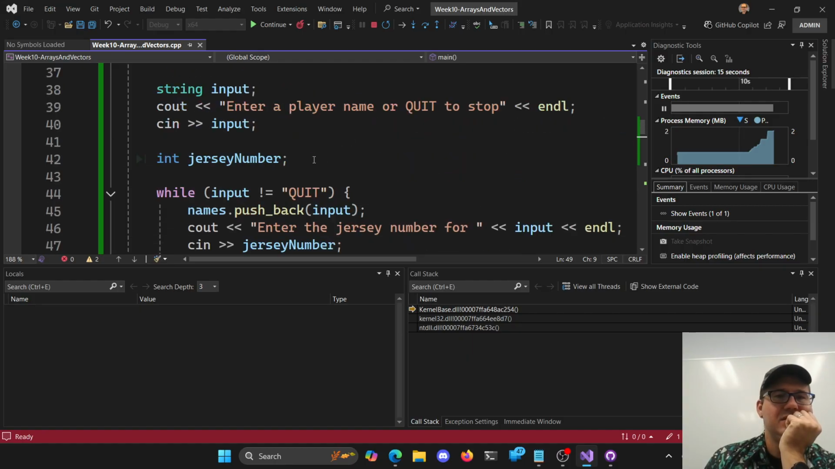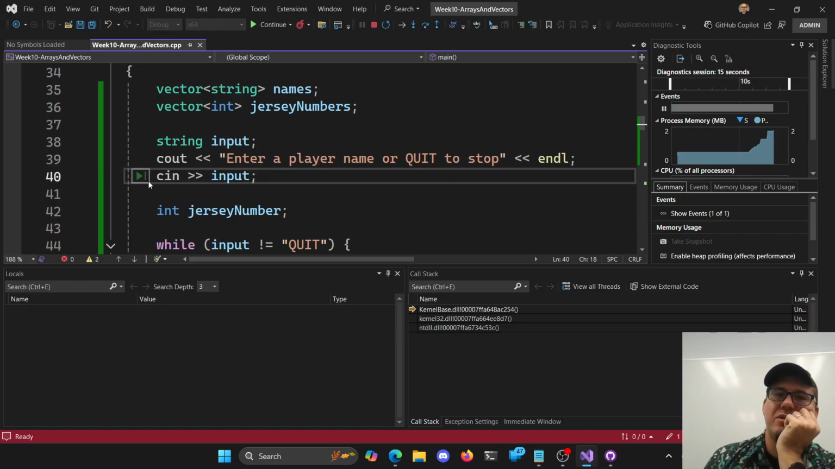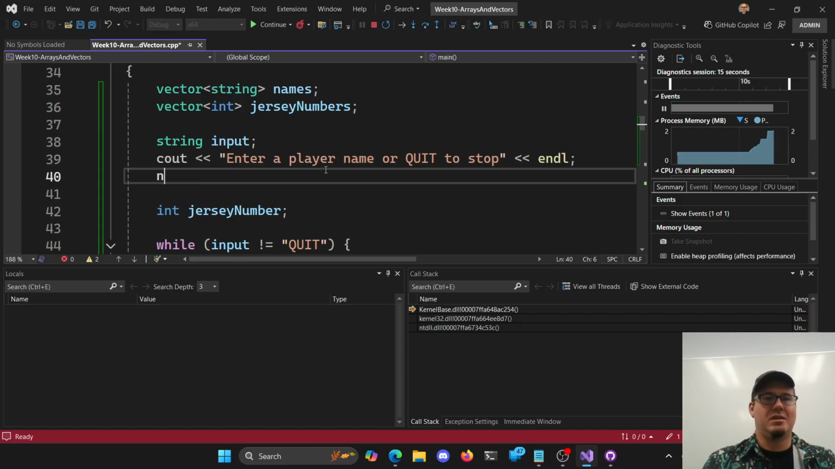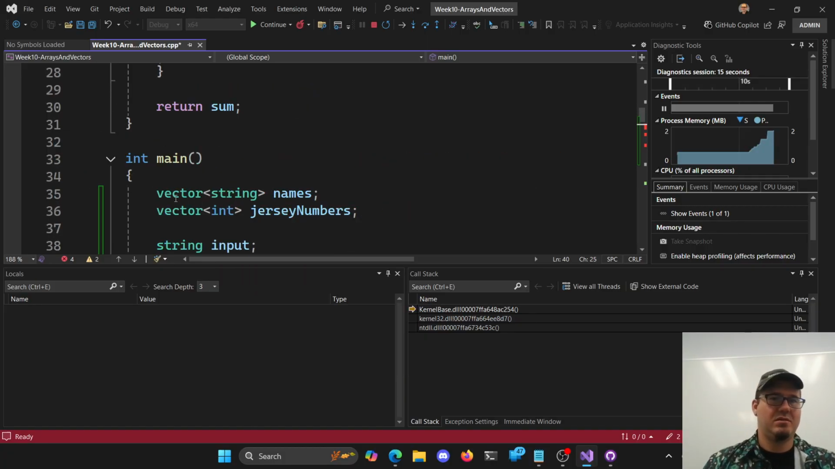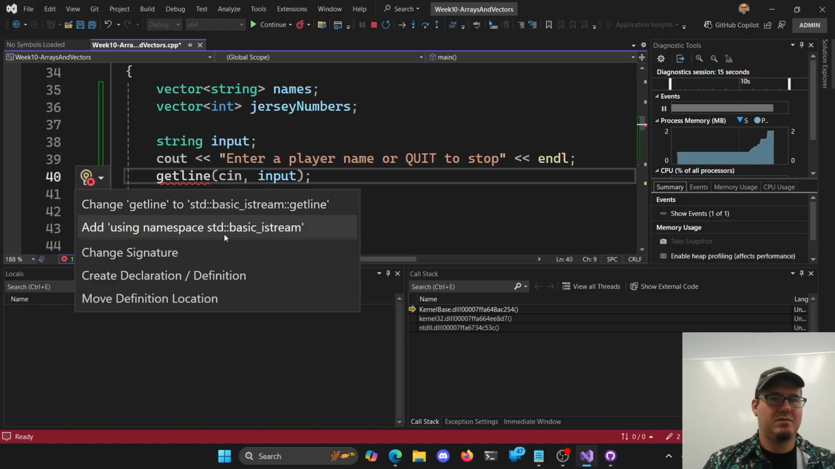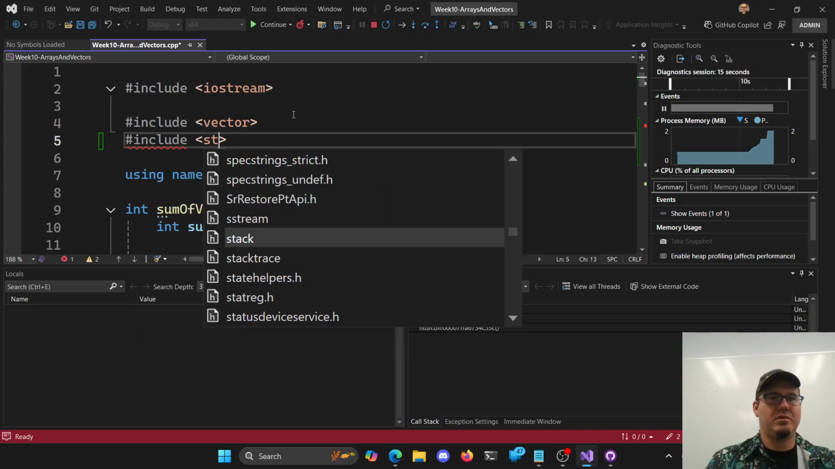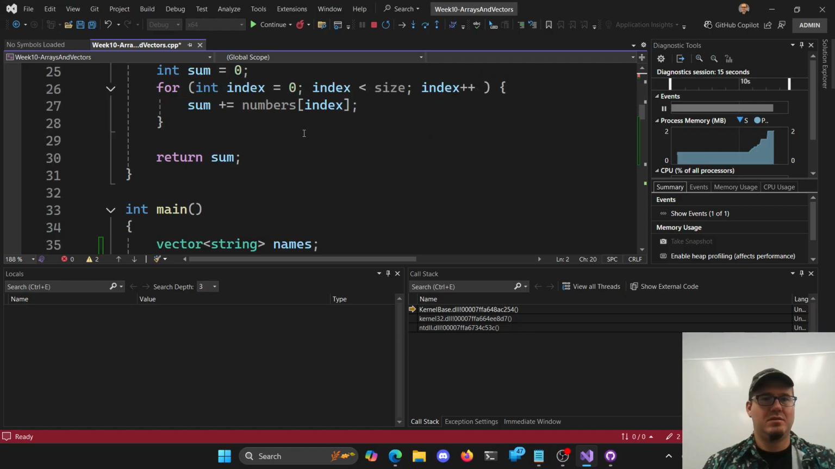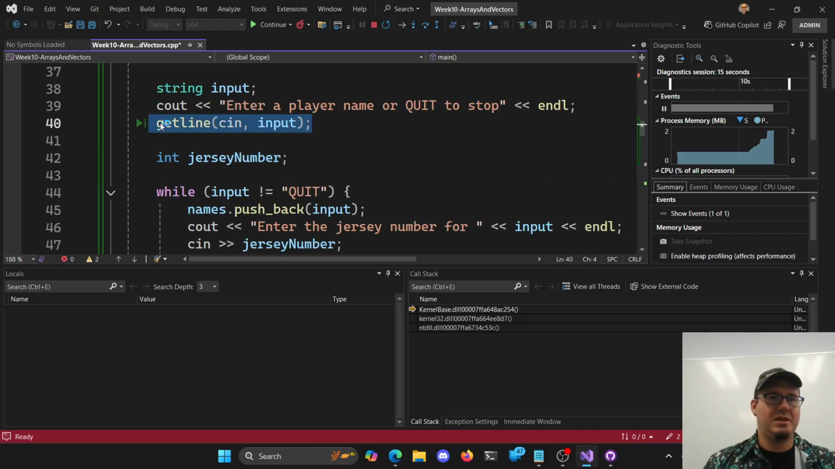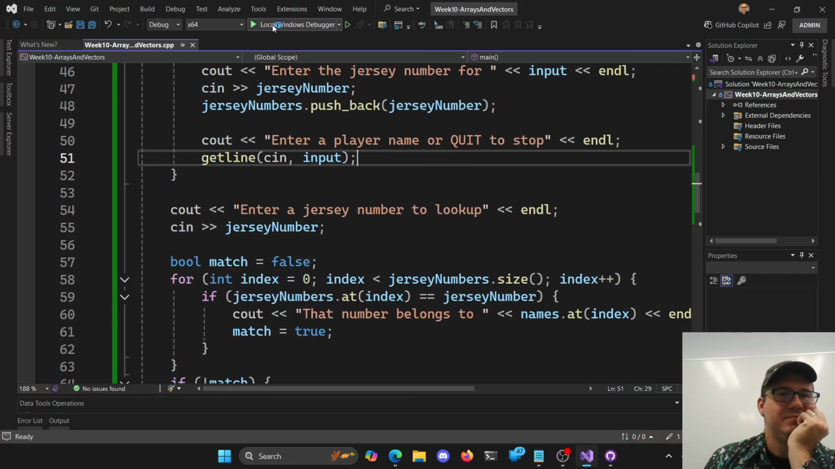Wow. Oh, I had a space. Right, we weren't using getline. There we go. getline given cin an input. Include string. Is that it? There we go. So hopefully getline will work here. Getline. That might have been it. We'll see. We can hope.